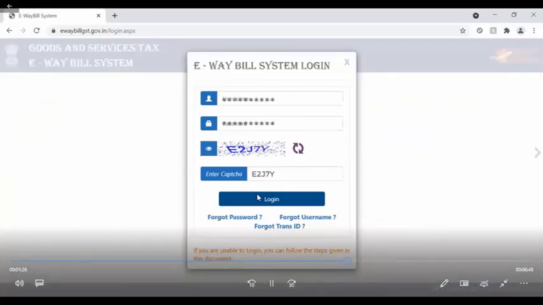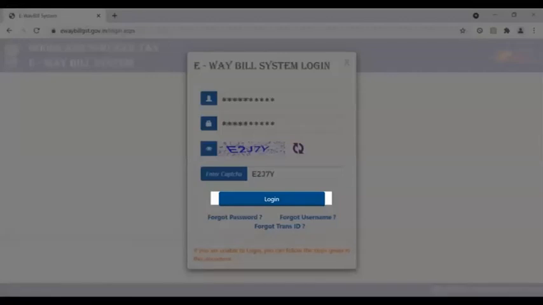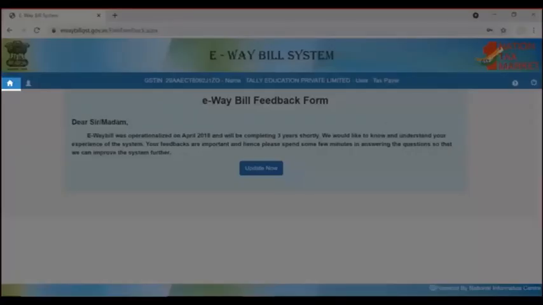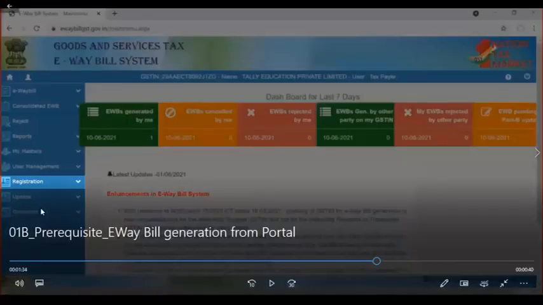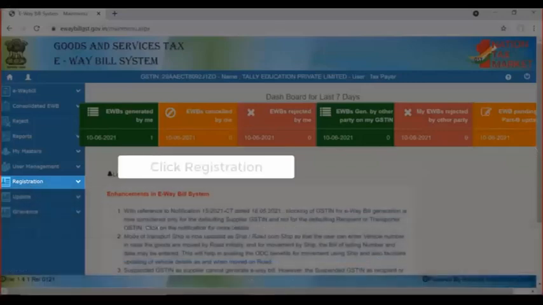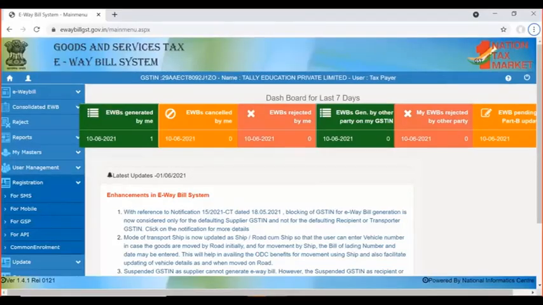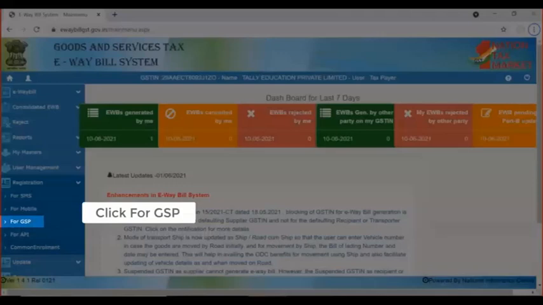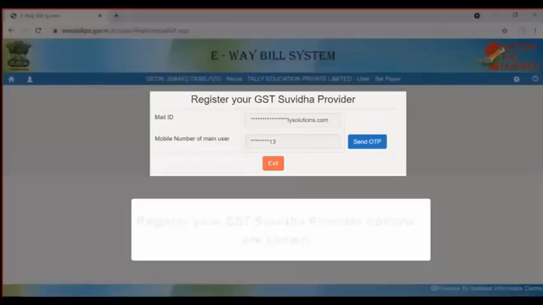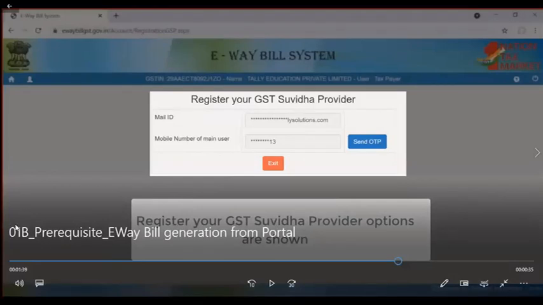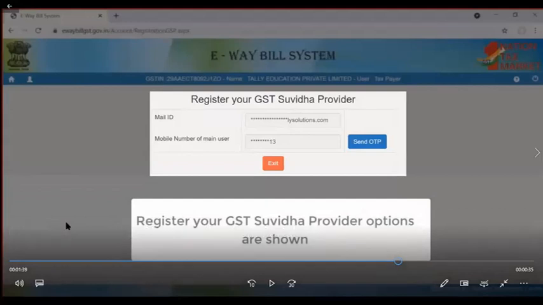provide your e-way bill login, which we have just created now, and then go to home. In the home page, on the left hand side, you can see there is registration. So this registration you have to click. And here you can find GSP. So once you select GSP, again, one OTP will be sent. Then only your Tally will be registered as GST Suvidha provider.